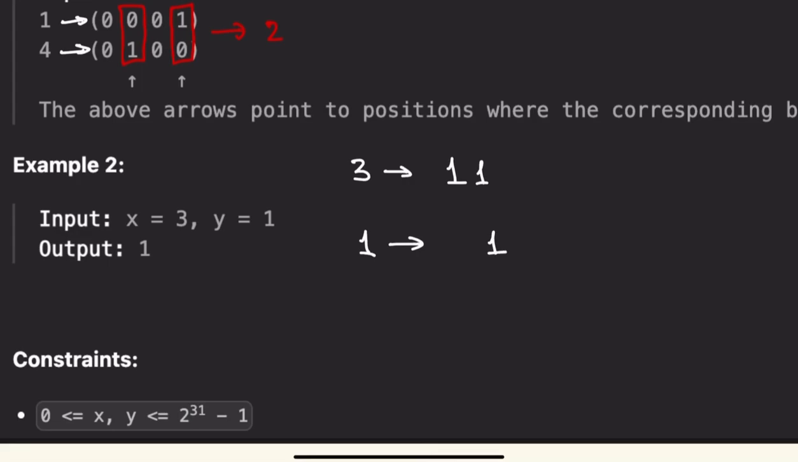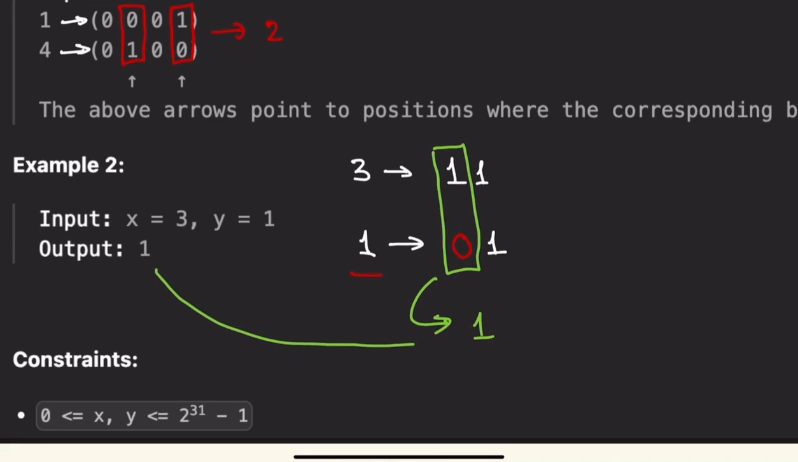So how can we compare these two? Because the second number, number 1, is missing a 0 here, we can add a 0 here. Remember this one: when you add a 0 before any number, it's not going to add any value to it. And now you can compare. You can obviously see that this position is different, so this is going to return a 1, which is exactly the output.